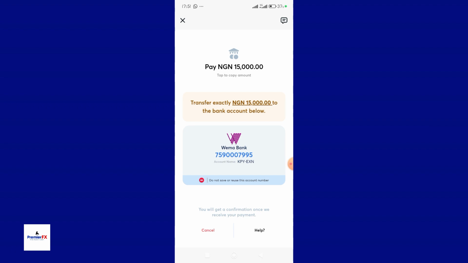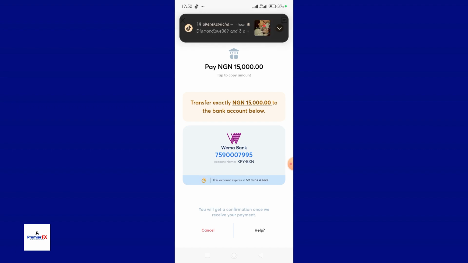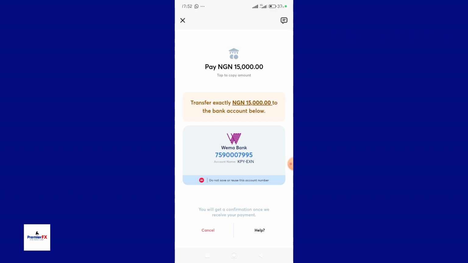So that's why I said the recommended bank transfer. And you can see there's a time limit of 1 hour. So you have to make this transaction before the time elapses, before the 1 hour elapses.